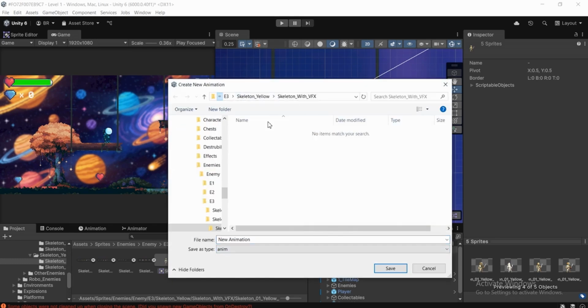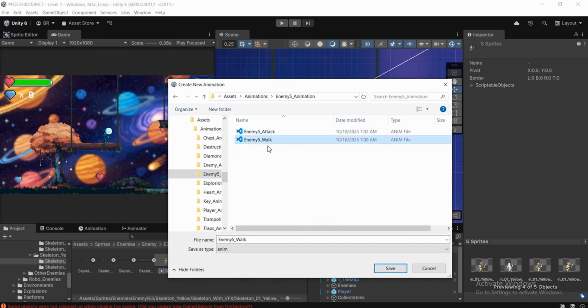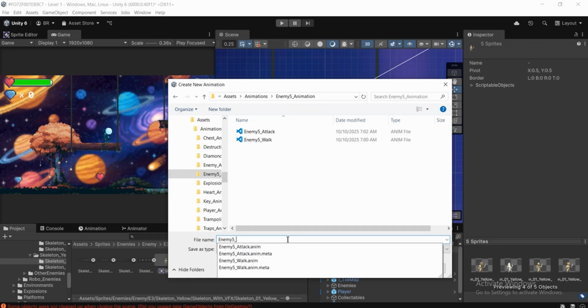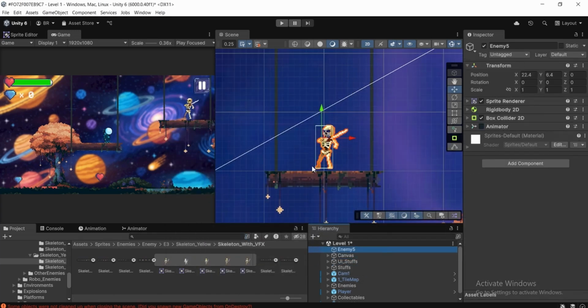Let's go to assets, animation, anime 5 animation, and this will be the heart one, so we can simply call this one anime 5 underscore heart. So let's call that, and after doing that let's click on this save button, and as you can see, it's done.